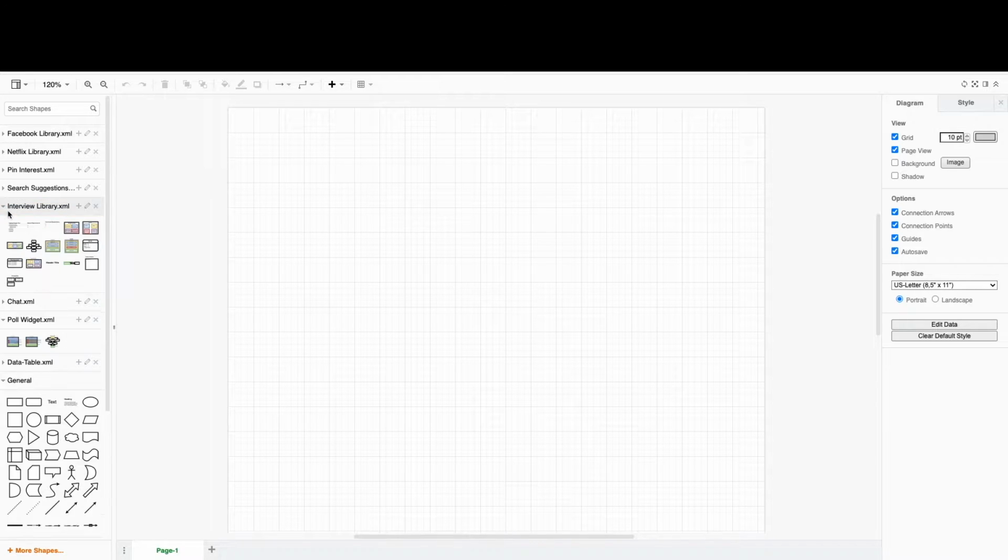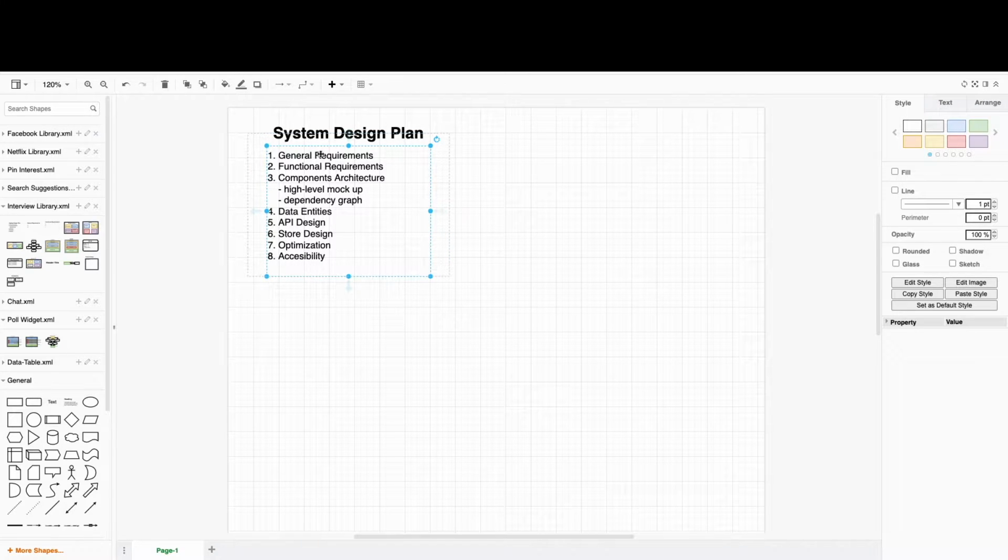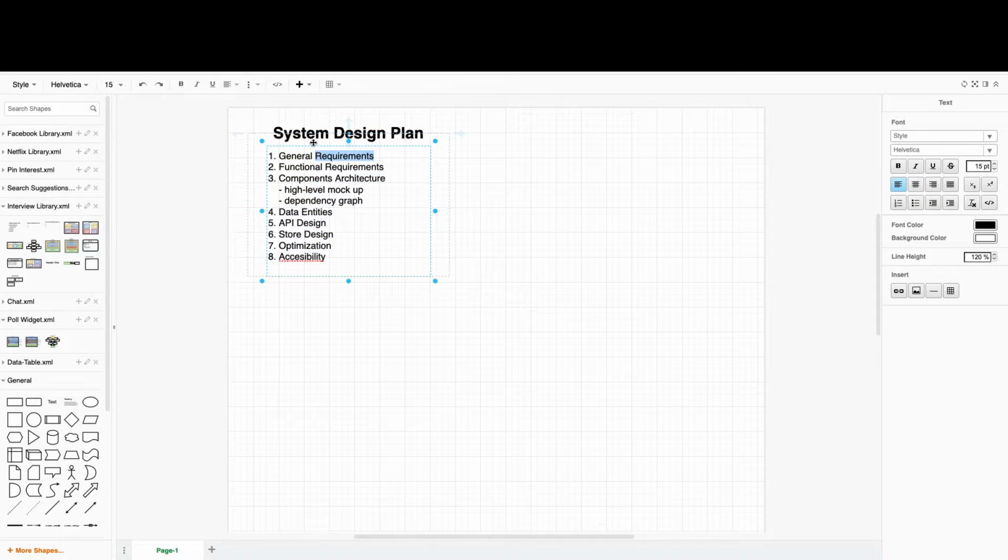As usual, we start with our system design plan. First, we consider the general requirements for our component. Then we take a look at the functional requirements, something specific and technical, like configuration and so on. Then we proceed to the components architecture, where we create the high-level mockup for the component, and then draw the dependency graph for our components to understand the whole structure of it.